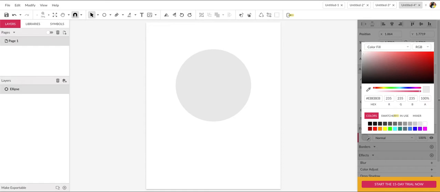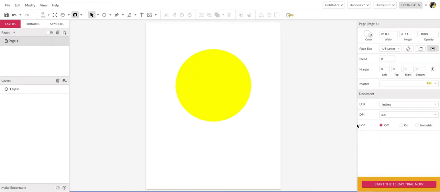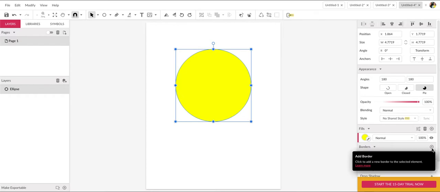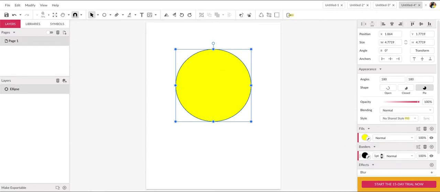If you want to do the individual type-ins because you're super fancy, you can do that. If you want to be like me and just click one, let's make him yellow. There we go. This is great, but he's going to need a black border. So let's add a border here with this little button, and then boom, all of a sudden the border is there. Let's make it really big.